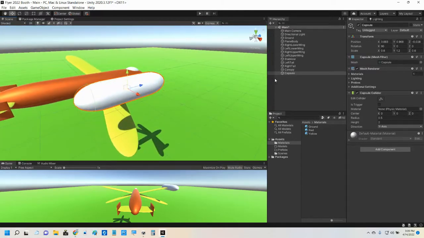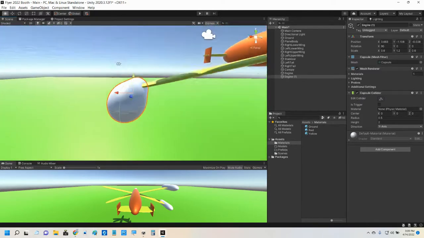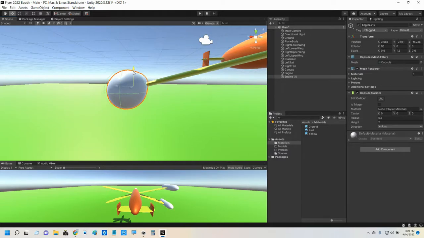And then I will duplicate it. All right. So what am I going to call this? Engine. Duplicate it and move down. Let me frame on it here so I can see how it's looking. Maybe up a little bit.